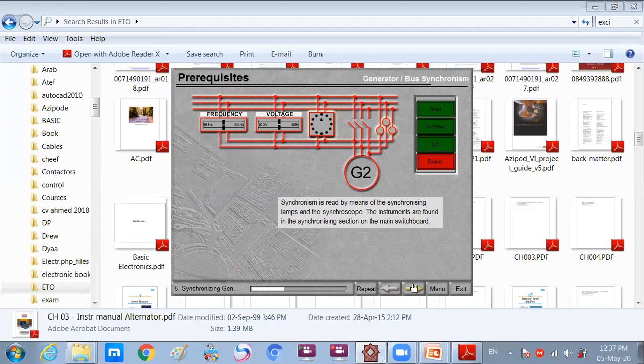These are the main conditions. Condition number one must be the same voltage. Condition number two must be the same frequency. Number three, the same phase sequence. You have three devices in principle for that.